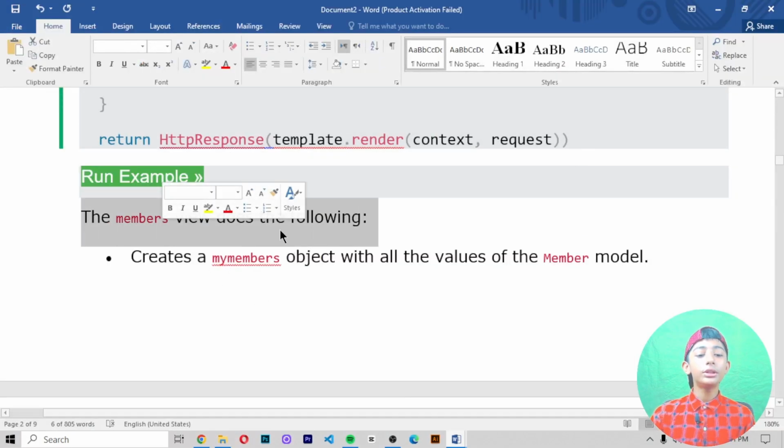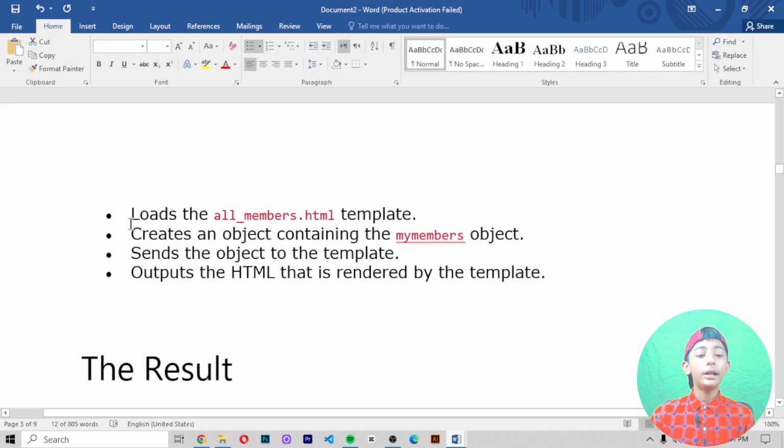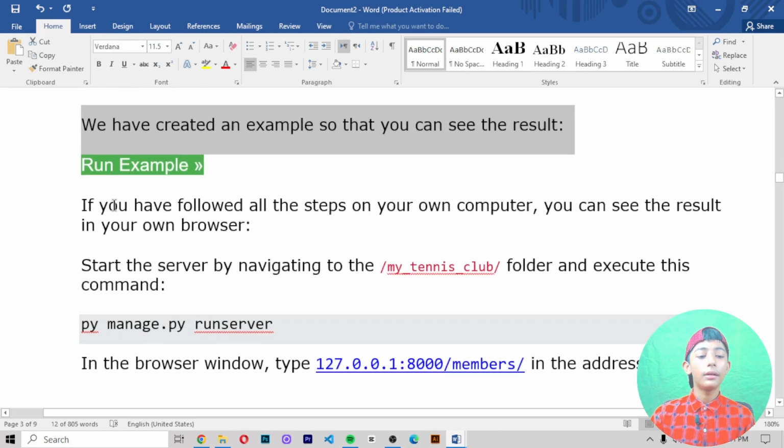The members view does the following: it creates a my members object with all values of the member model. Then it loads the all members.html template. Then it creates an object containing the my members object. Then it sends the object to the template. Then it outputs the HTML that is rendered by the template. The result: we have created an example so that you can see the result.